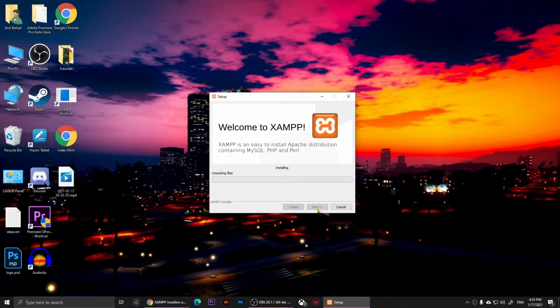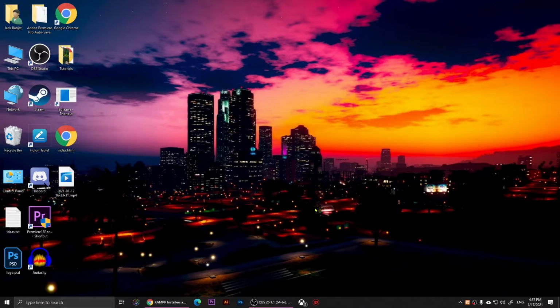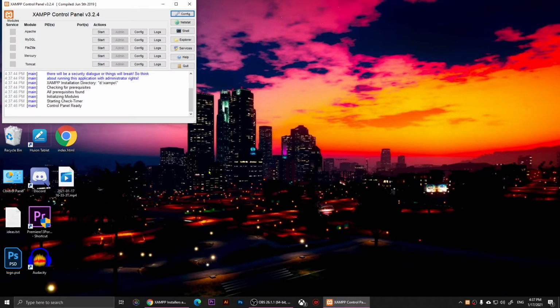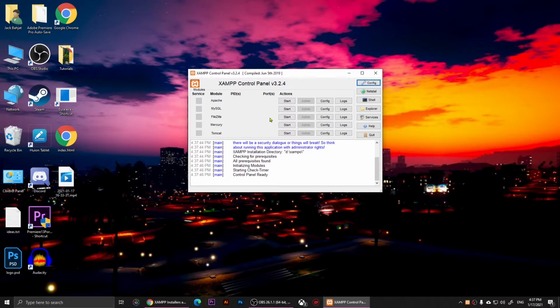So after completing the Xampp installation, what you are going to do is that make sure that you click on finish, and you should have the control panel open. So this is the Xampp control panel. So I want you to click on start by Apache, and I want you to start the MySQL also.